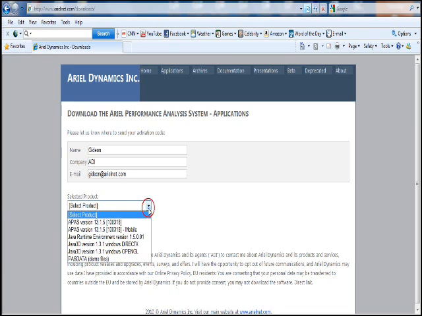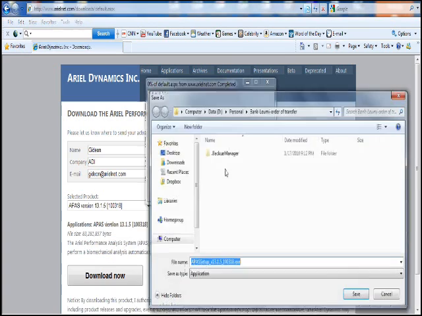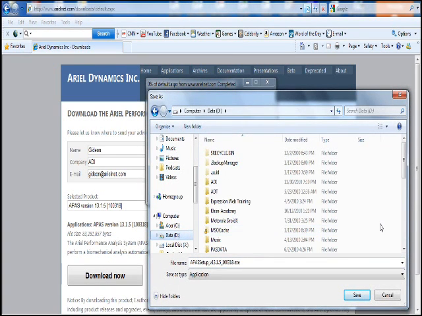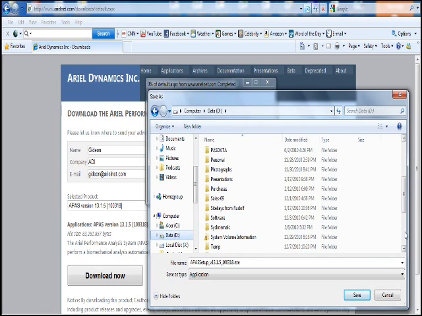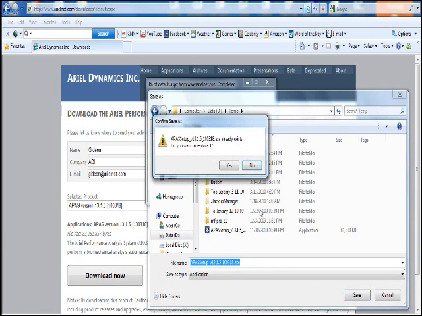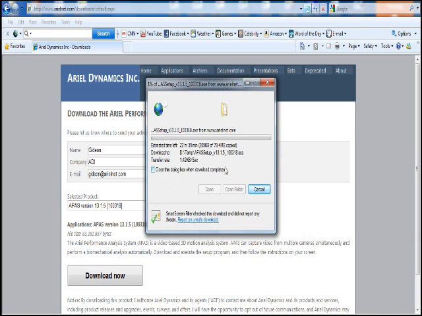The first product to select is the APAS version 13.15.3.18. So I select it. I can save it into a temporary directory. So I'll go to some temporary directory and I'll save this file. It already exists here, so I'm going to overwrite it. And it will take some time to select this file.